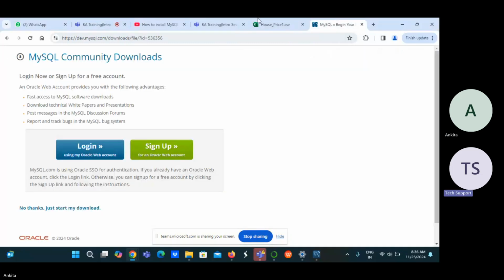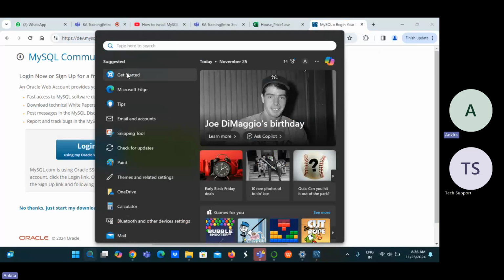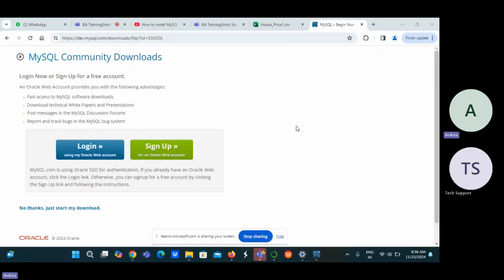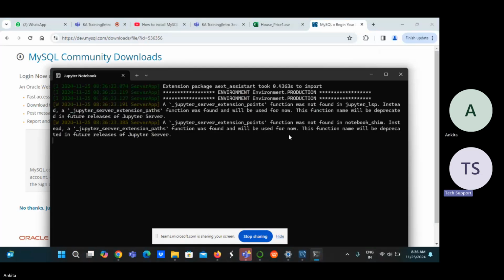You can directly search for Jupyter. Okay, very good. Search there. Jupyter. Open this. Now you need to wait. Don't close this CMD, okay? Let it be open.